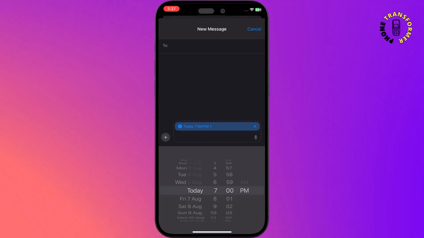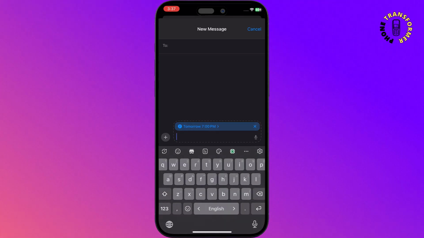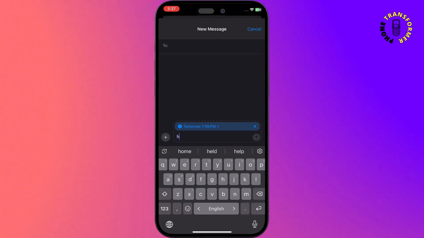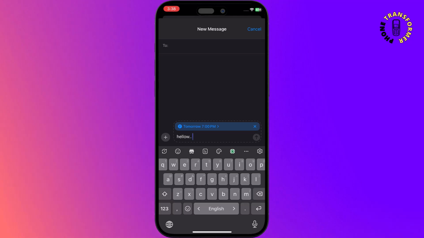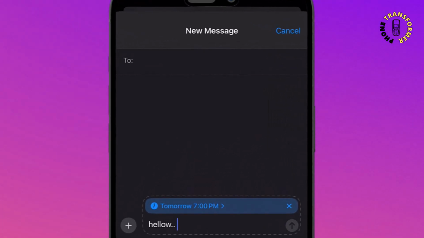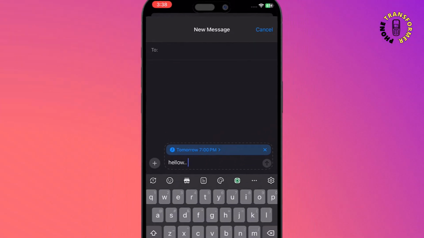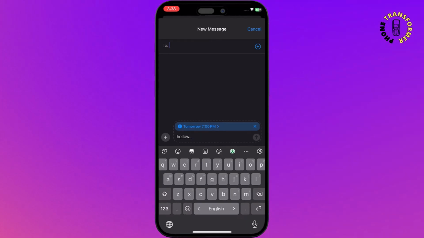Now choose the date and time when you want the message to be sent. After that, tap the message field and type the text you want to send. Then enter or select the contact you want to send the message to and tap the send button.